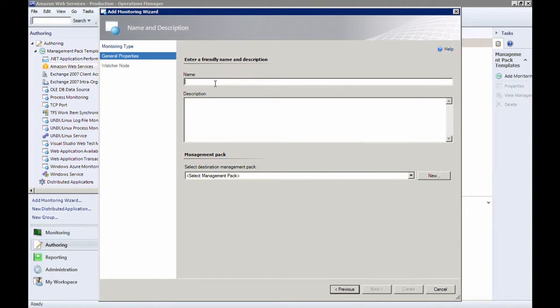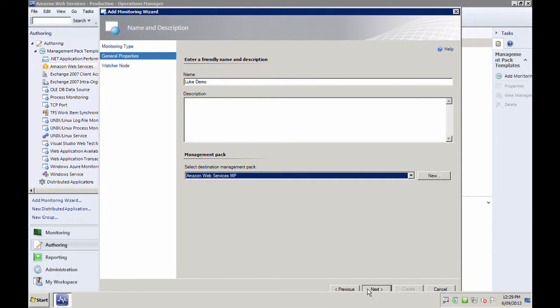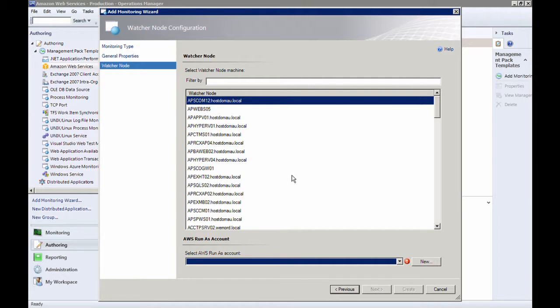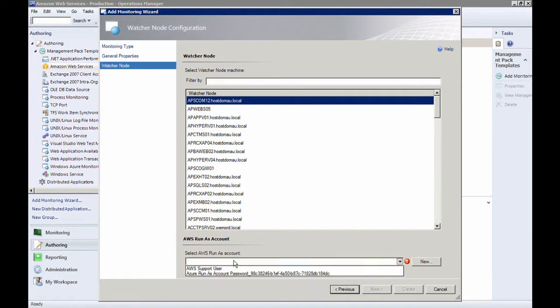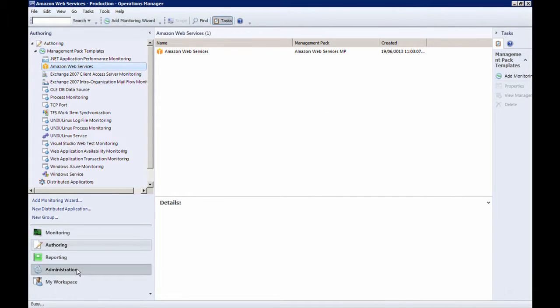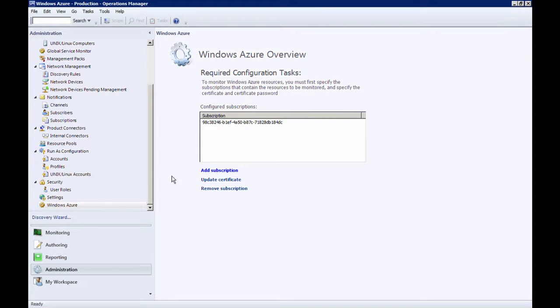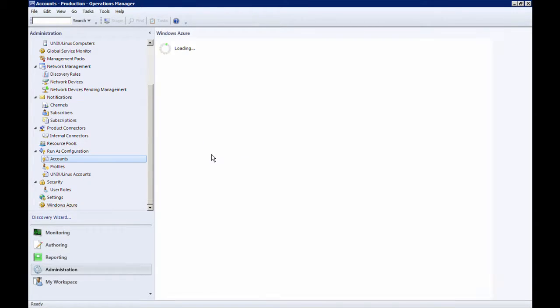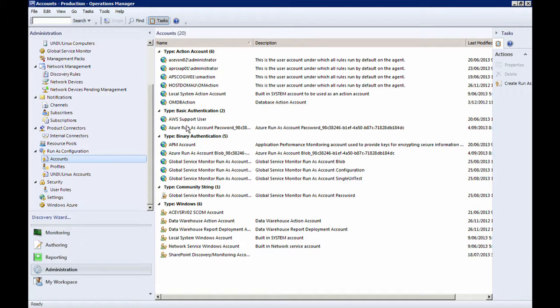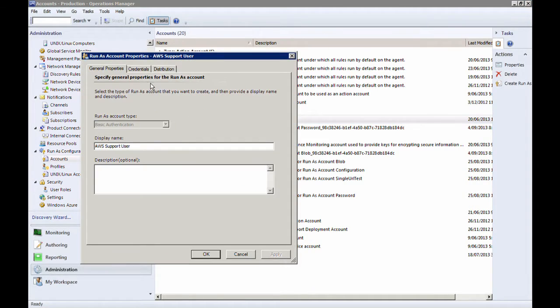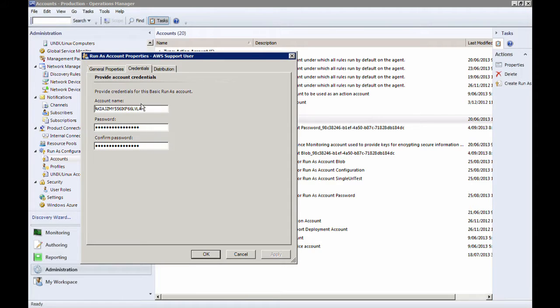So basically you select the watcher node, so you can select multiple watcher nodes if you want as well. And then you need to select your AWS Run As account. So this is basically an account in SCOM that you set up. It's just set up with basic authentication. So if we have a look at the accounts. And then under credentials, you just set up your security credentials that you get from your AWS console.